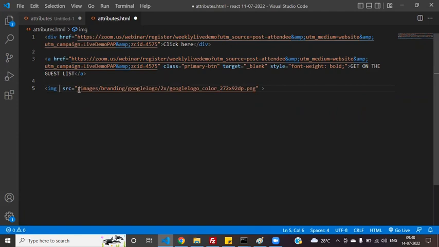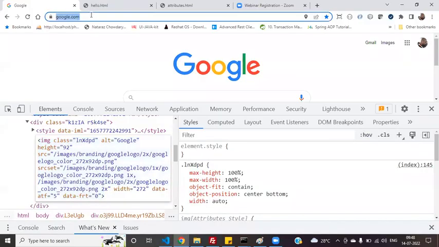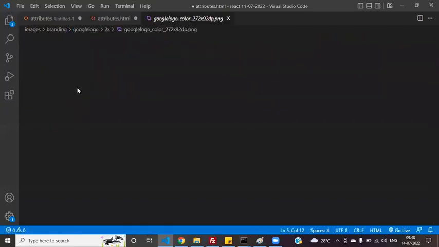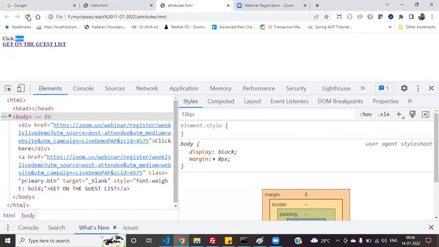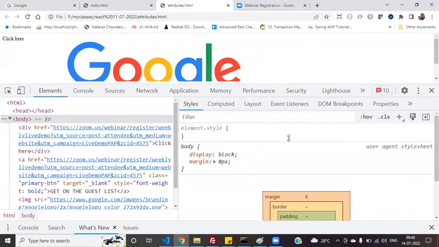No issues. This source attribute tells something about your image, like from this particular path I'm taking this image and displaying it by using the image tag. So my image is inside google.com, right? Now can I place that image here? Can I place google.com? Let me run it. Attribute section. Is my Google added or not in my page?